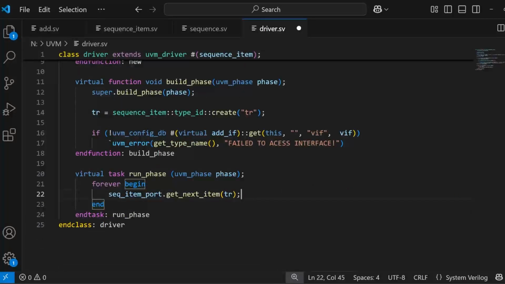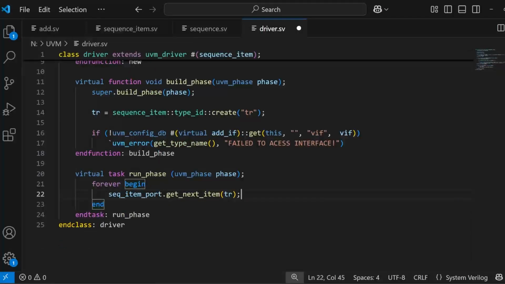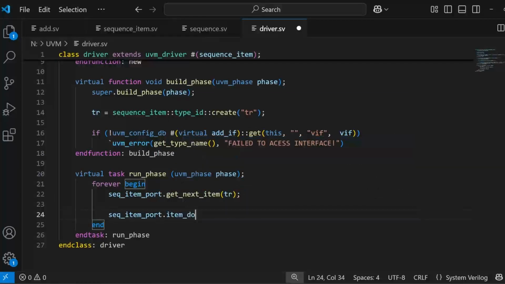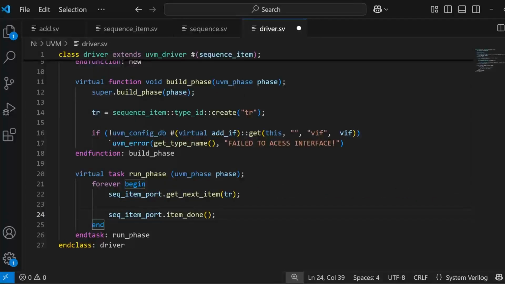So just like here, if we have finish item T, here we will have sequence item port dot item done, which indicates that the transaction has been driven to the DUT, so that the next transaction can be initiated by the start item. So there is a sort of handshaking communication between three of the components.